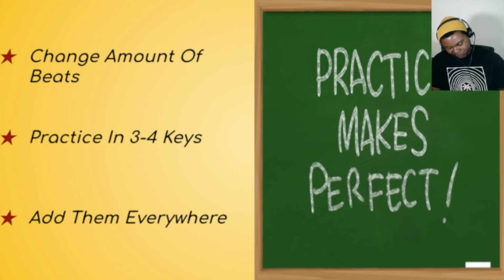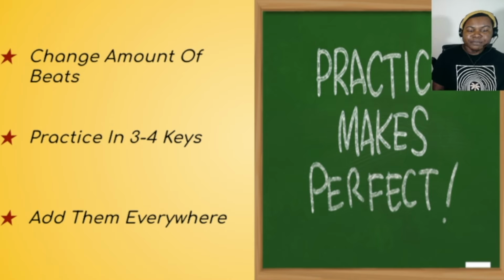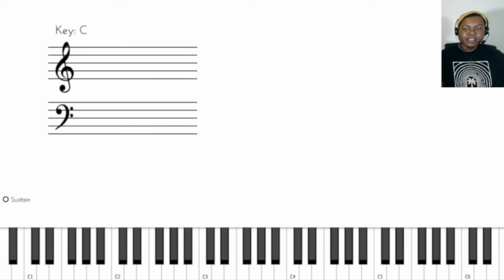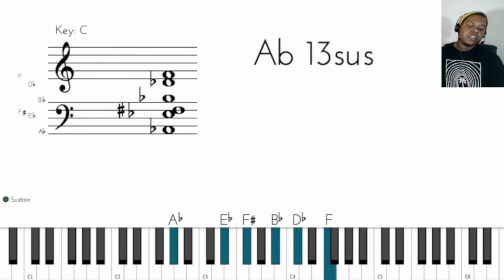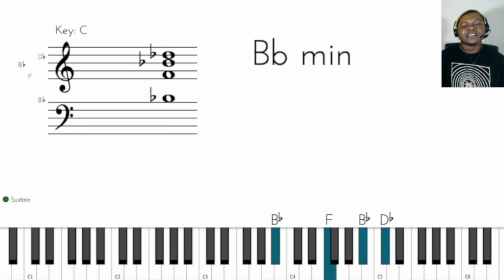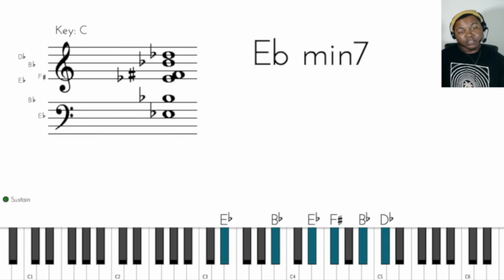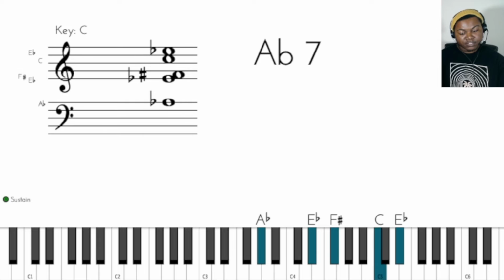Add these things everywhere. If you're practicing them, add them everywhere. I'm in D flat. Just when you're flowing, when you're playing a song. Oh, there's a 2, there's a 5 and a 1.